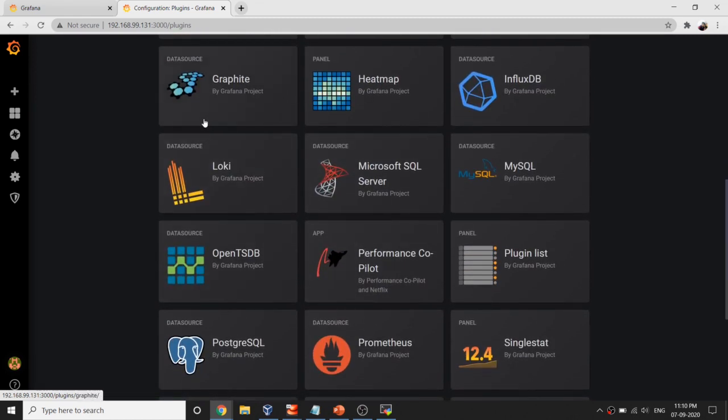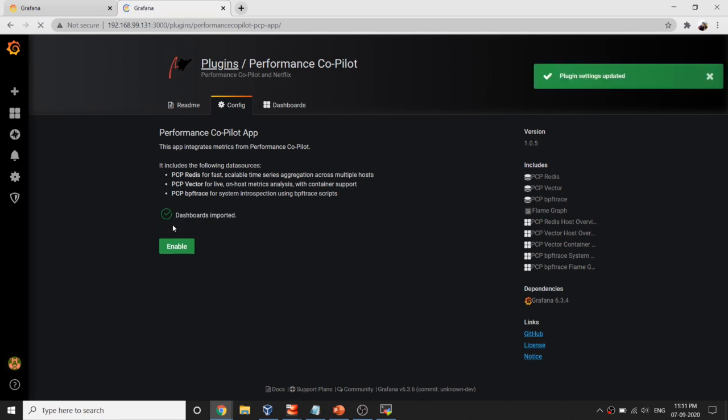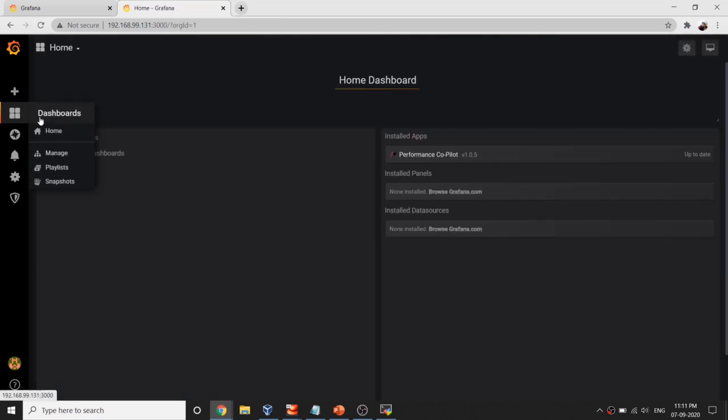Here you can see there is some information about data sources. There are a bunch of data sources available here, and there are some panels, and also an app here, which is Performance Co-Pilot. This is what we're going to use. Let's just enable it. It is enabled now, and if I go here, it is the same thing.